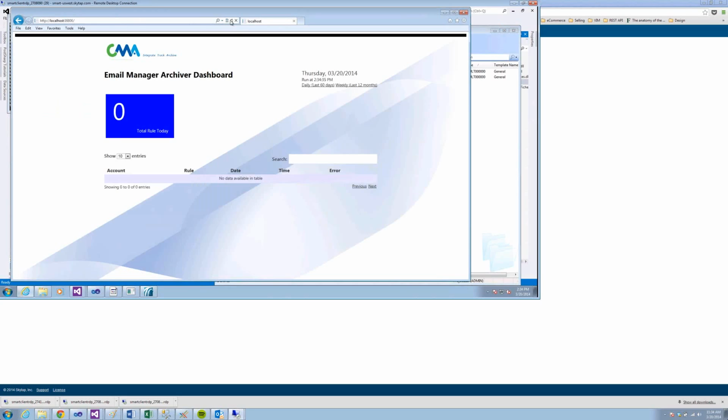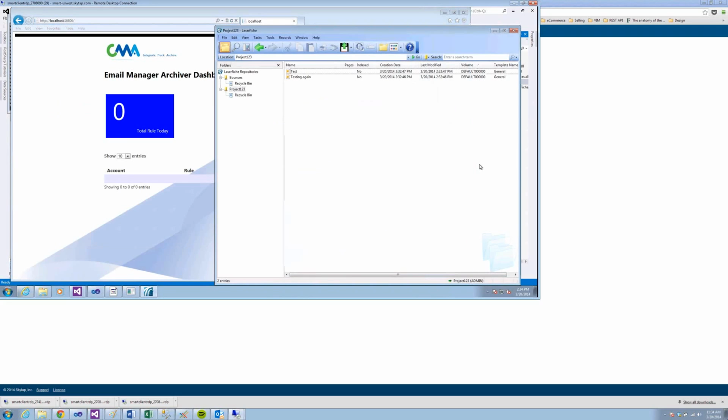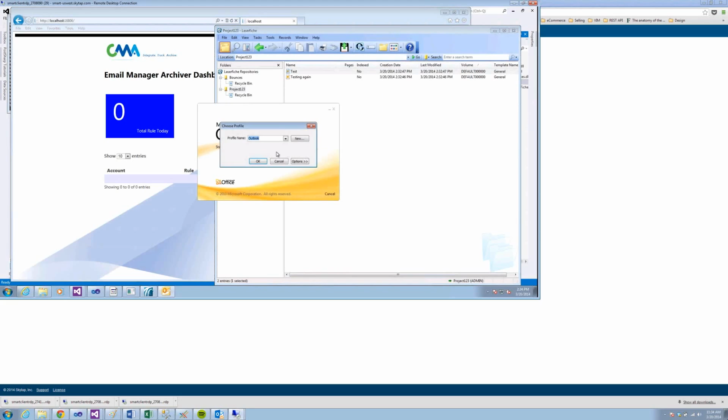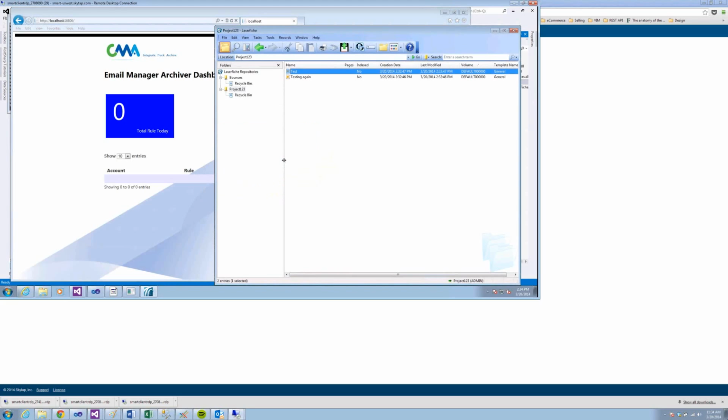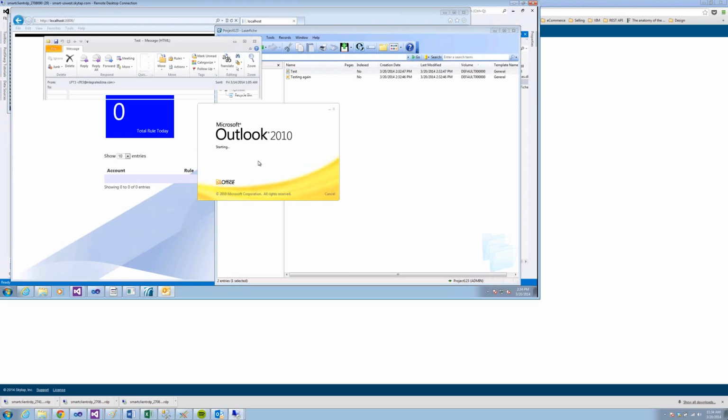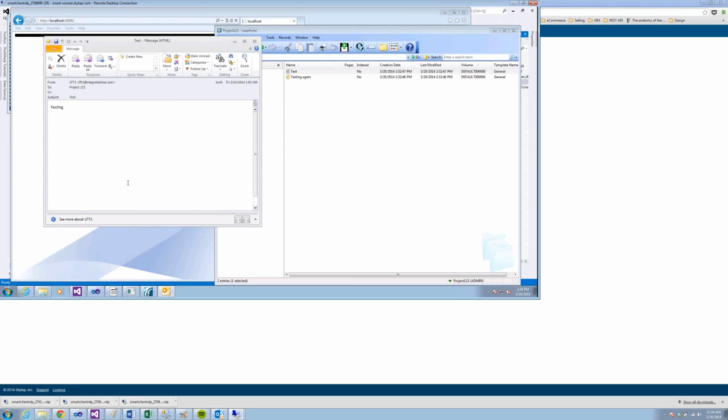Looks like we're not going to have luck today on this. But you do see that these emails have come into Laserfiche, and once they're in Laserfiche, they're message files, so you can actually open them up using Outlook and see all the properties that you would in traditional Outlook.